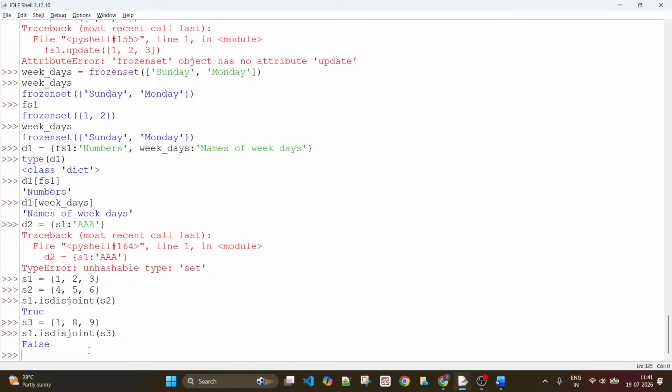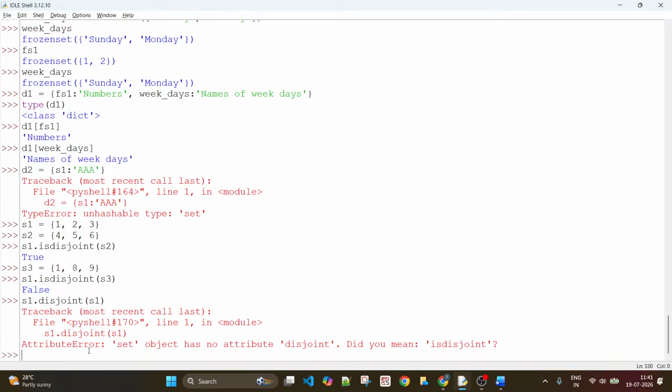So this is about disjoint sets. These are binary operations, meaning we need at least two sets to apply this. Okay, and of course, S1 disjoint S1, what does it mean? What do you think? We ask about S1 disjoint with itself, right?